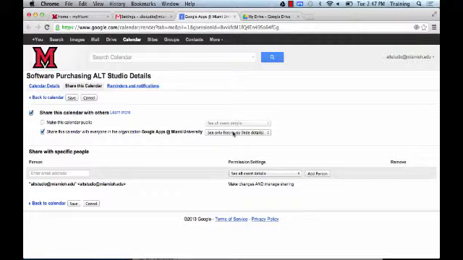Anybody outside the university can see it if they have the link. It's not searchable. They can't find it on Google or Yahoo. But if they have the link, they can see your calendar.